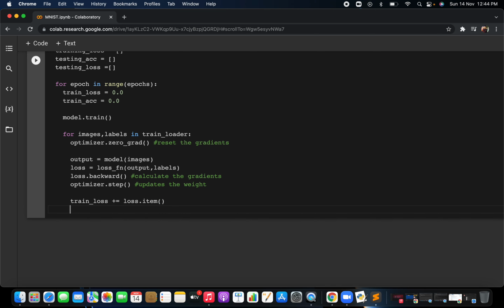Then you want to see the prediction part: what the model predicted and what the actual label is, so you can match them. For the prediction you write torch.argmax. Argmax returns the index with the highest probability. Suppose you have three neurons, and the first one has a higher probability than the other two, then it will return index 0.